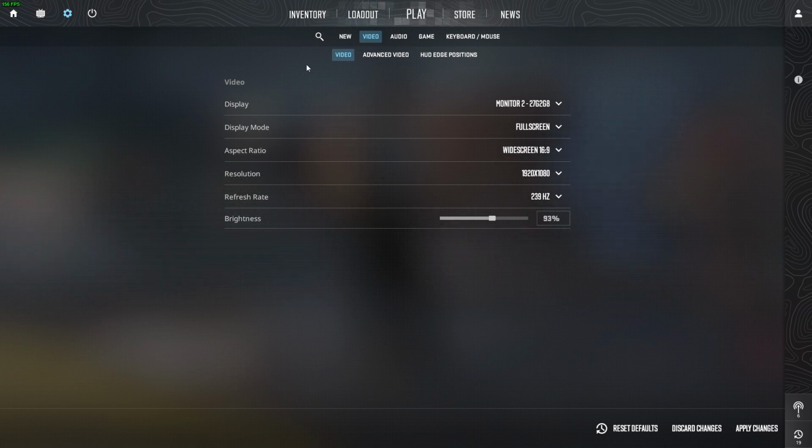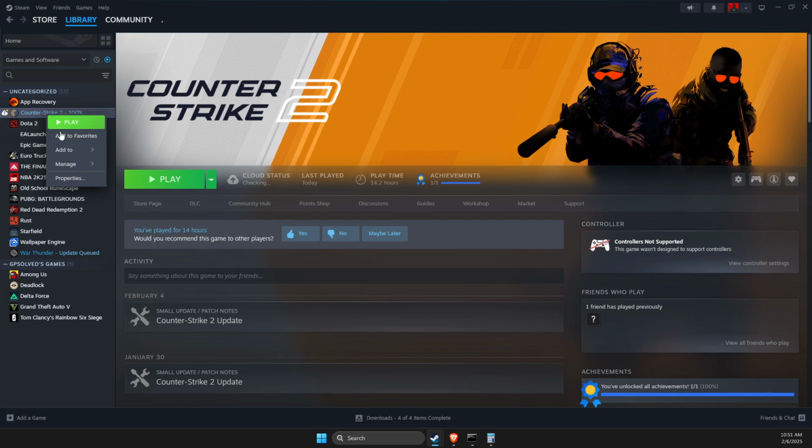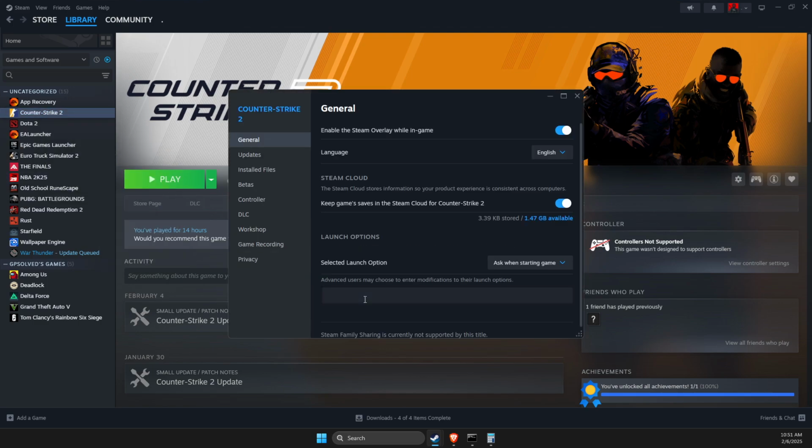If it's not fixed, then you can close this window or this game. Then right click on CS2, go to properties, and then you just need to write +fps_max 0. This will unlimit your FPS.